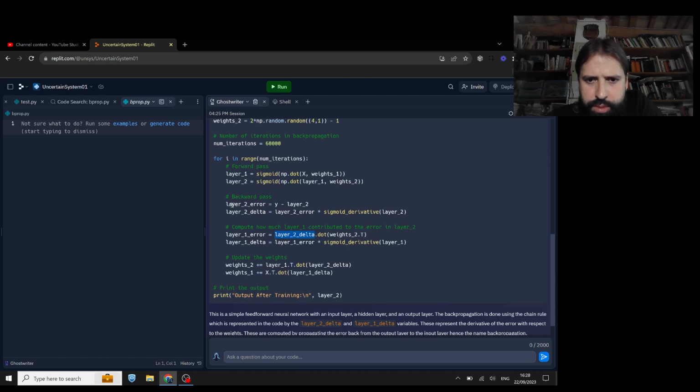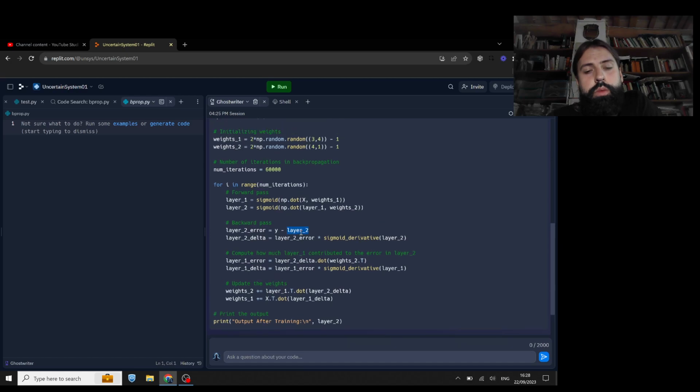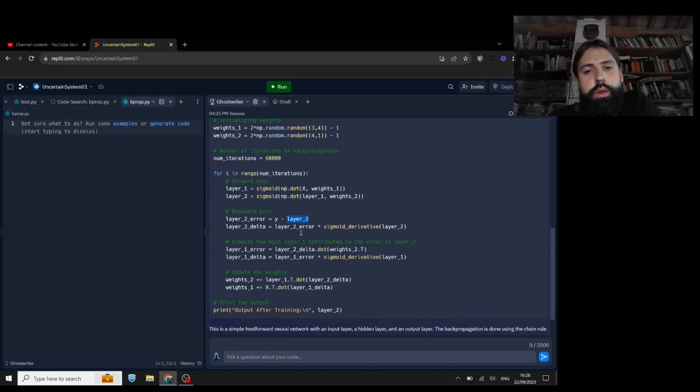So in a way, that's computing what layer 2 would have had to be. There's a layer 2 error, which is y minus layer 2. Then there's layer 2 delta, which is the error times the derivative, the derivative with respect to layer 2.